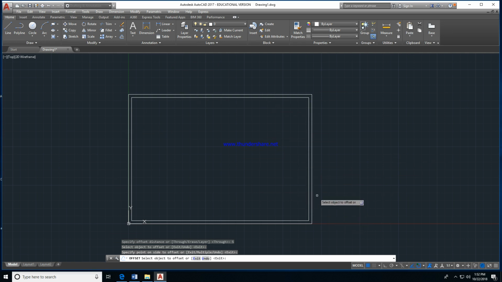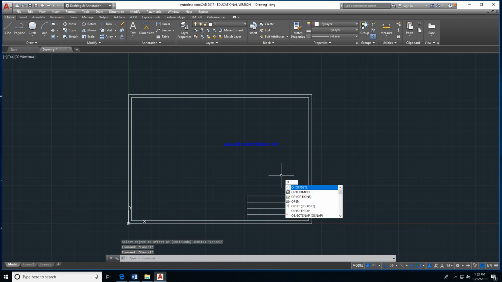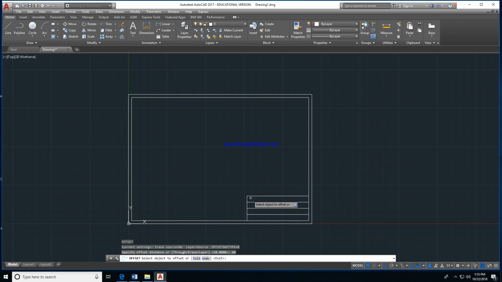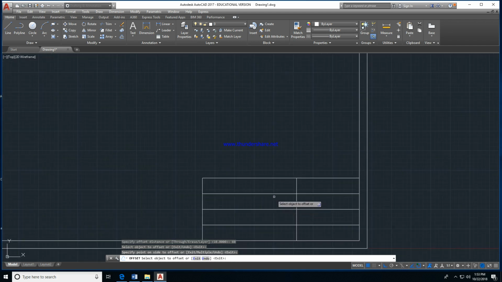Now I need to draw a title box. How will I do this? I'll go for Line. I know the dimensions of my title box: height 40, Enter, width 100, Enter, 40. I have drawn this extra line, so just select it and delete. I'll again go for the Offset option, this one is 10. Again I need to offset this to here with a 60 mm frame distance. Offset again, Enter 60, Enter. Select this, click here. So this creates your title box.